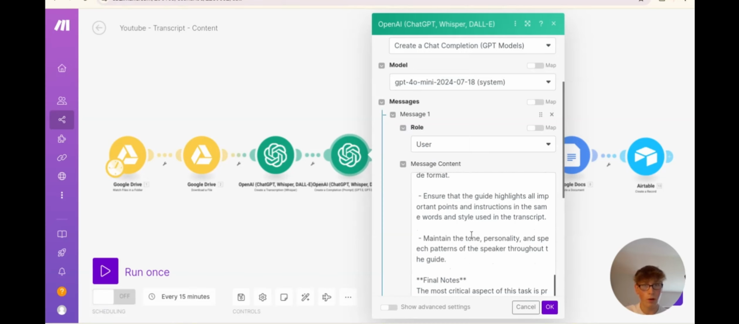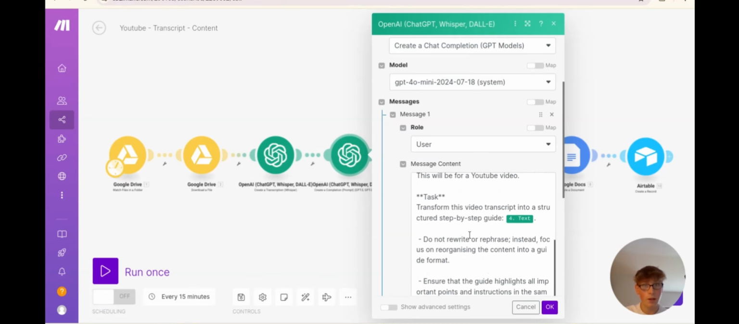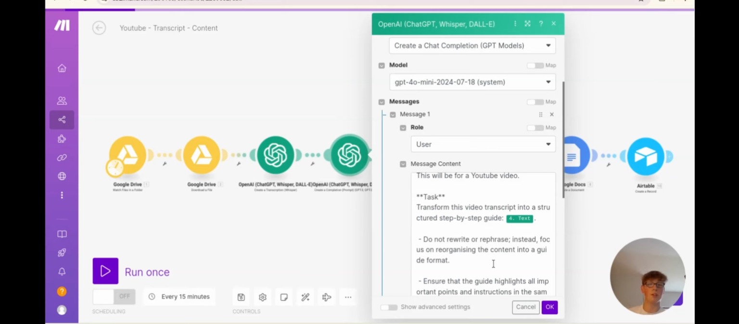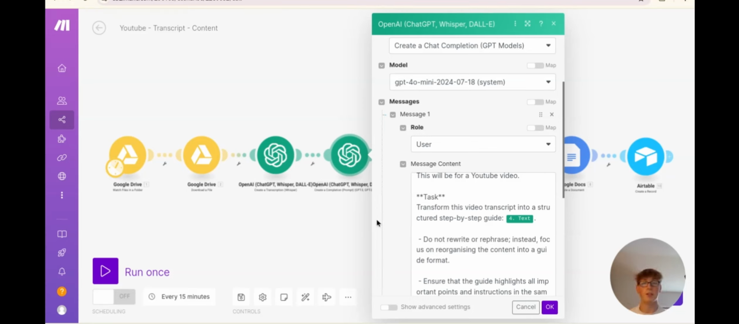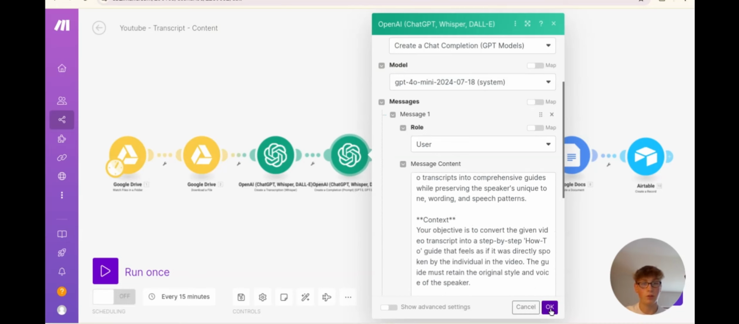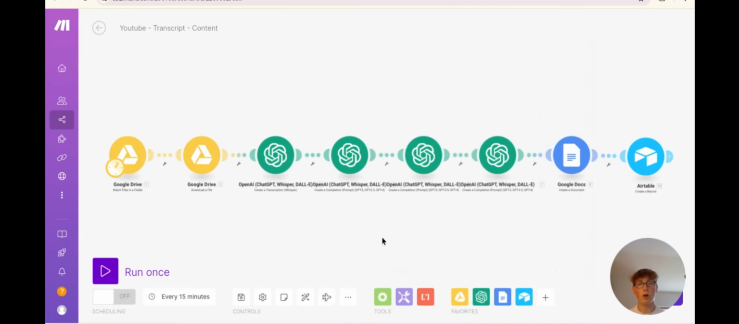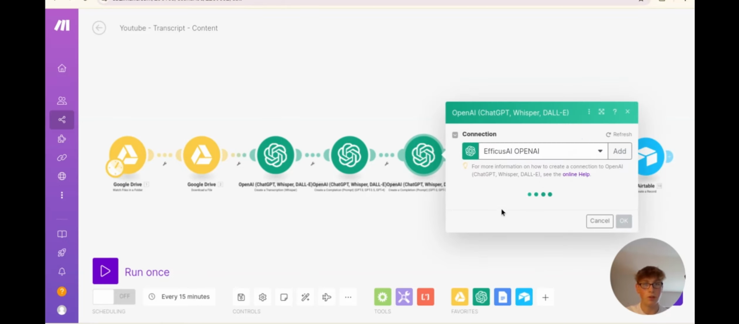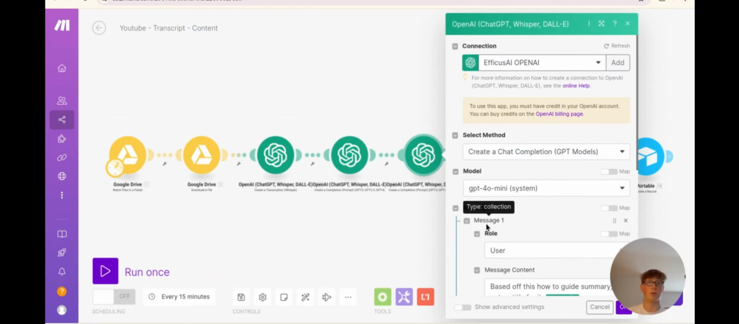But the most important part is: do not rewrite or rephrase, instead focus on reorganizing the content. This module just reorganizes that transcription, because it will just be a big bundle of text, and it will make it nice and neat so that you can easily make content with it. Once you have your transcript as a lovely how-to guide, it's bundled it up and cut out any of the ums from the YouTube video. It'll turn it into a post.